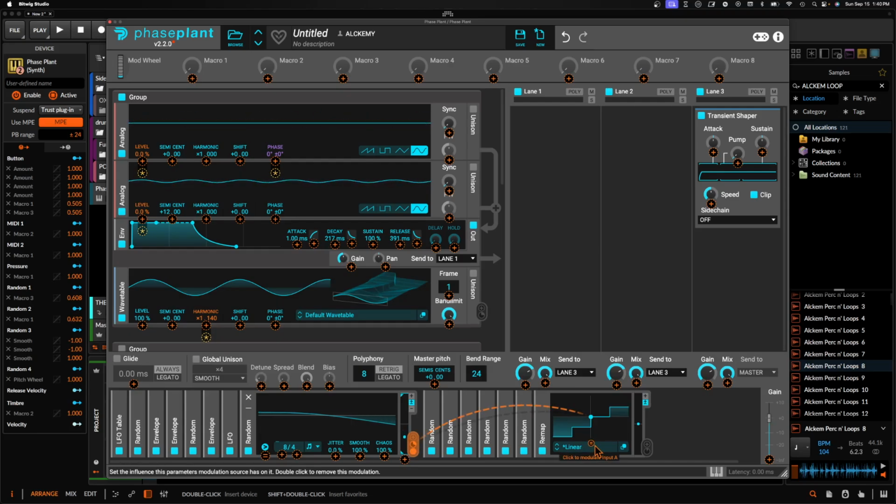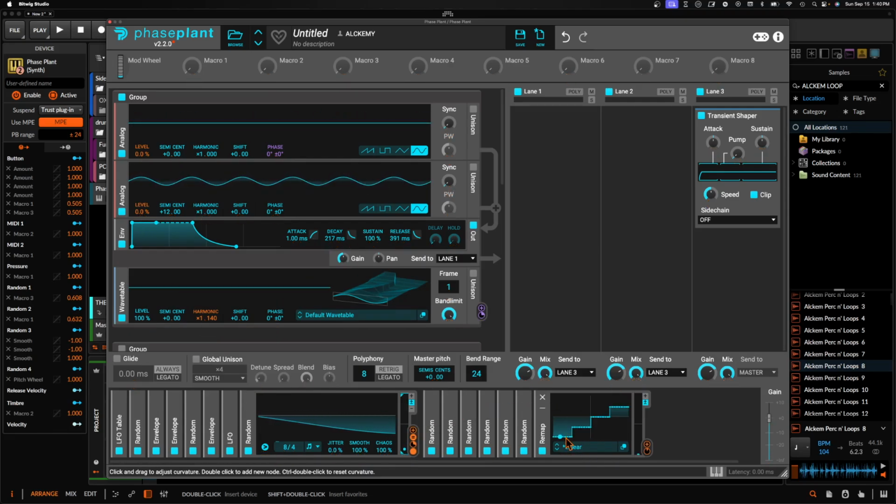And now what we can do is we can set this to a random of something else. And as you'll see, this will start to bounce and create different movements based off of these steps on this harmonic. So.